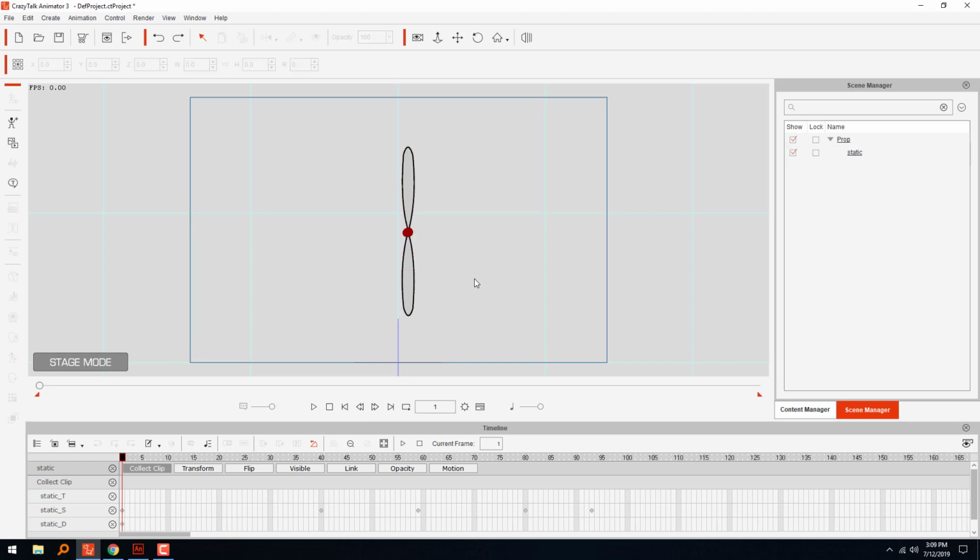It's not that bad. Okay, so as you can see, if you do have access to Flash, it's actually a little bit faster, more convenient to work with an outside tool than to try to do everything inside of CTA.